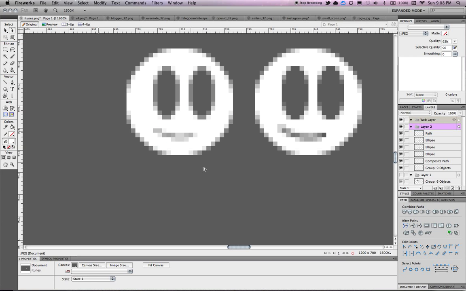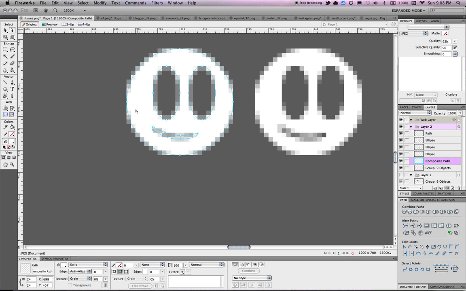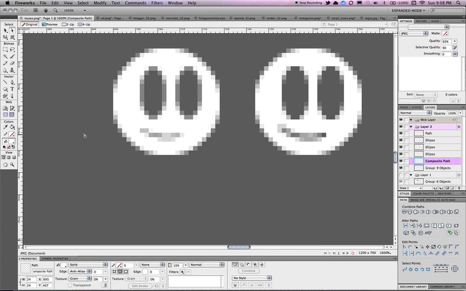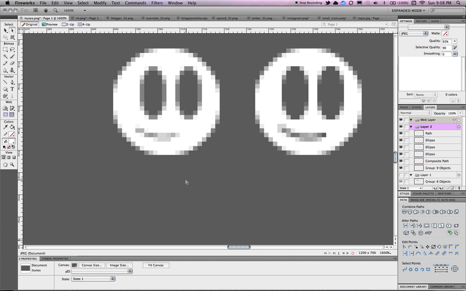This technique over here with the composite path has further issues, like it's hard to edit this. Like if I wanted to slide the mouth over, I have to individually select points. It's a big pain. Then now I have to slide it like that. Okay, what if that was wrong? Now I have to go back and individually select points again. If the icon is complex at all, then it's going to be even harder to select points.